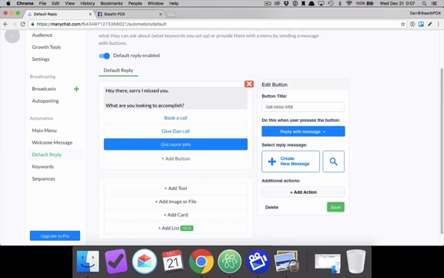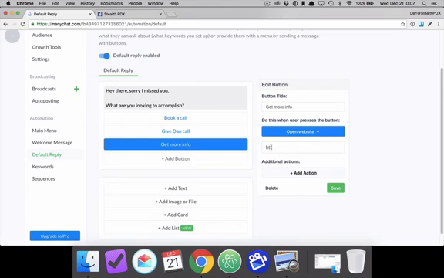Get more info, and then what I can do is I can open a website. I can send them to my homepage.